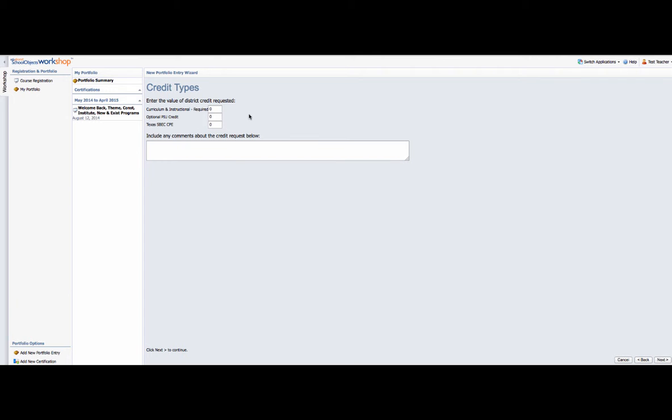Most all of your outside credits will be the optional PIU credit type. Some will be the curriculum and instruction required. An example of that would be if you are required for outside training and you are instructional, then you would select that. This example would be optional PIU credits.